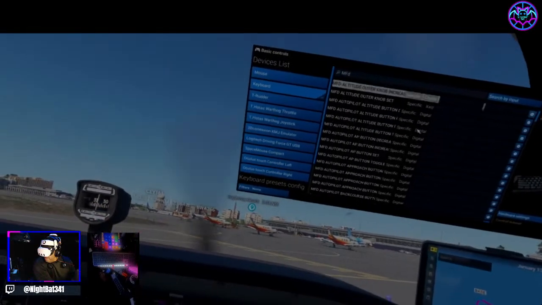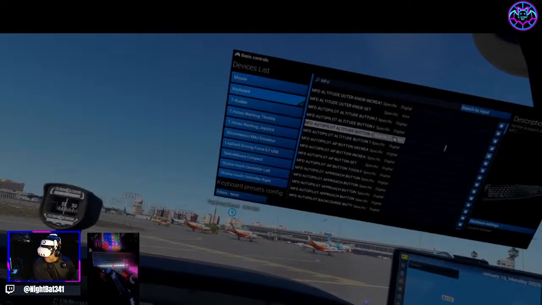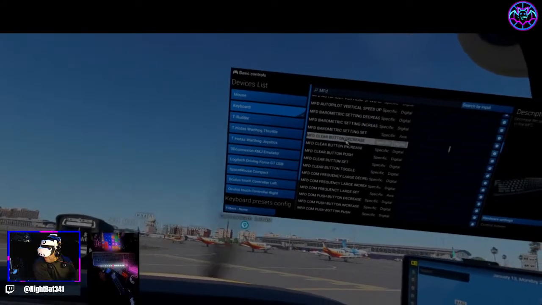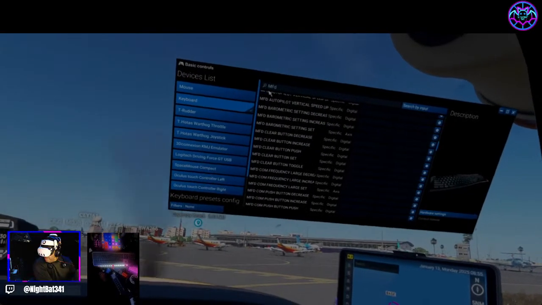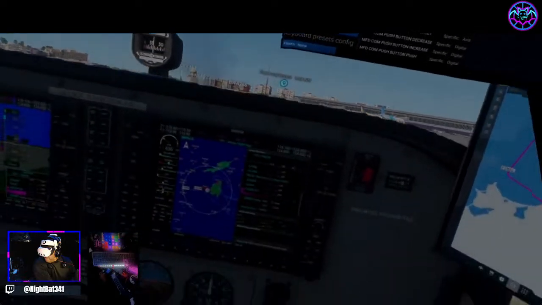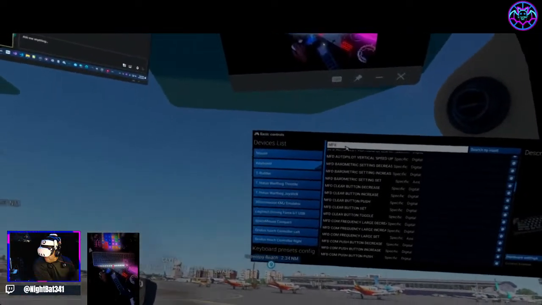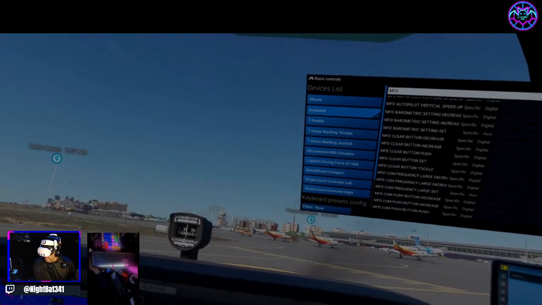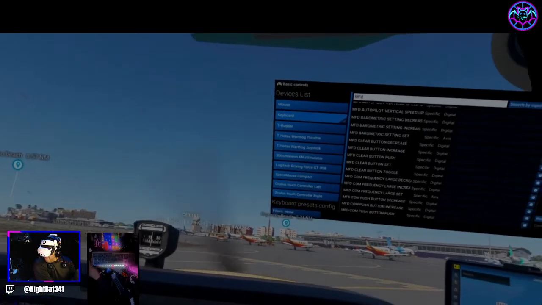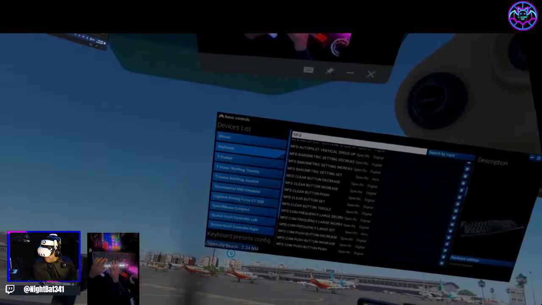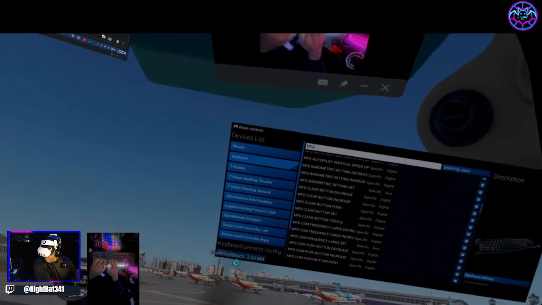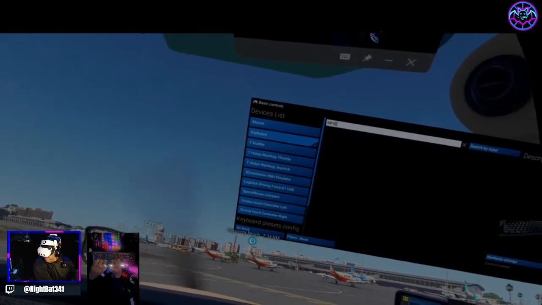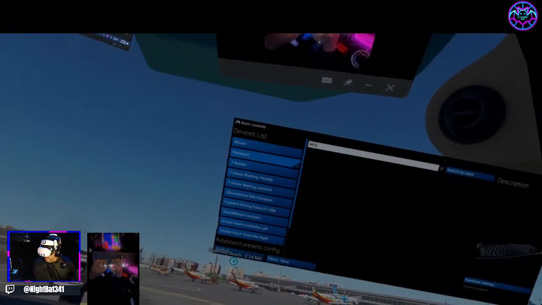MFD altitude inner knob set. Input type is specific. Primary binding is $binding 1. Secondary binding is $binding 2. Alright, select to rebind this control. Let's try something else. Text input field. Let's try typing PFD. MFD. Press it.